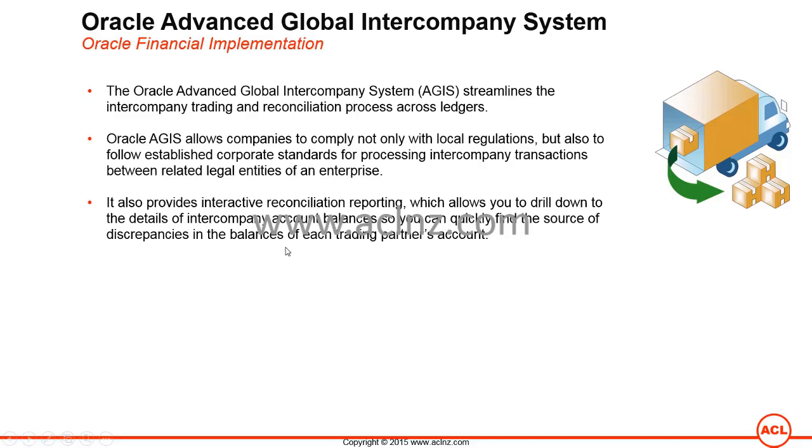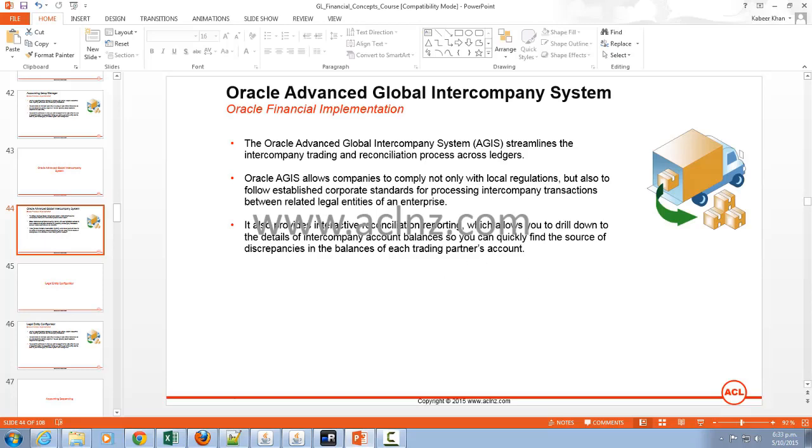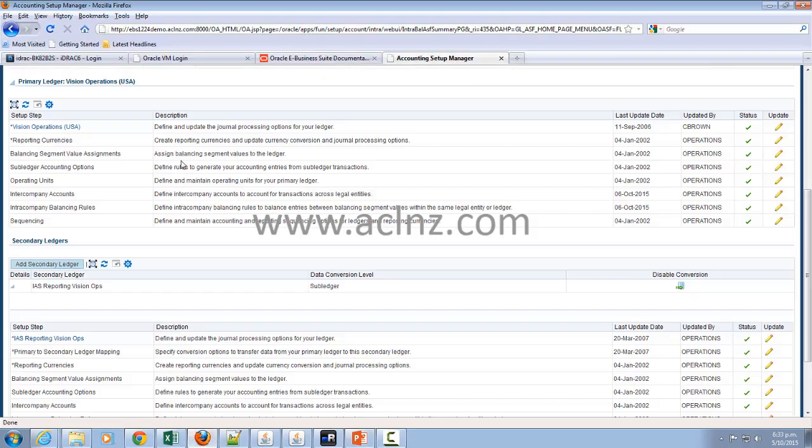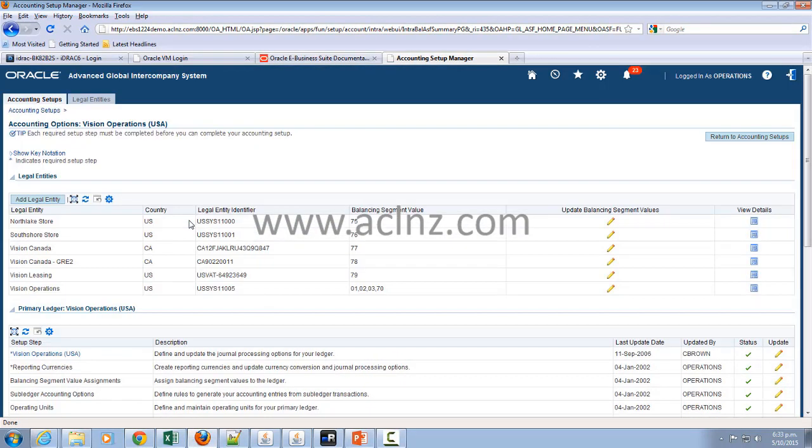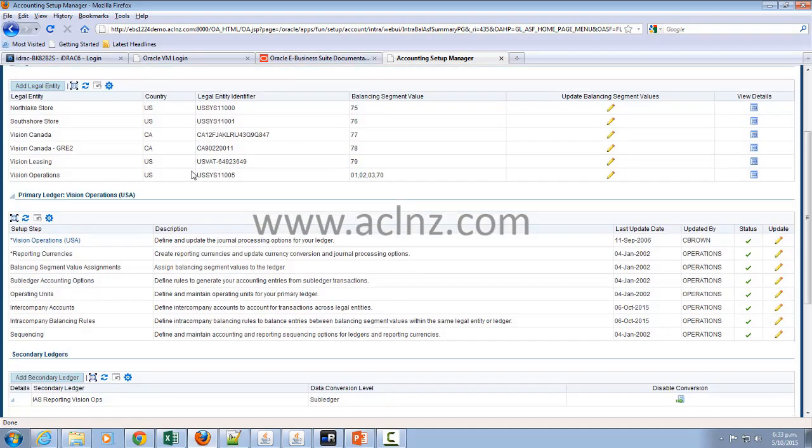So I'm going to show you how. I'm going to take you back to Accounting Setup Manager. Here I've just queried the same ledger, Vision Operations, and opened that in update mode. Within that you can see the last two entries called intercompany accounts and intercompany balancing rules. The first one defines intercompany accounts to account for transactions across legal entities.